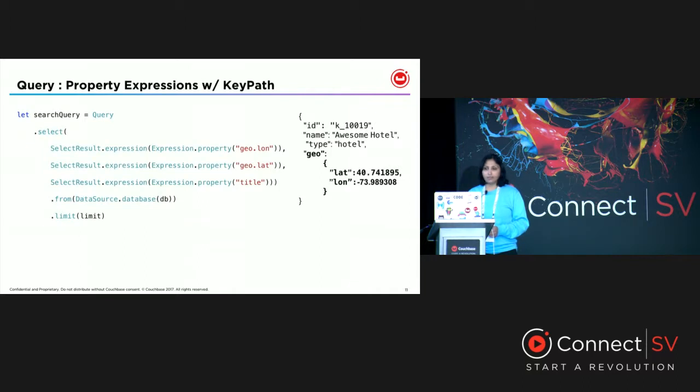That's cool. But then you're probably going to have a nested document, something like this, right? And what if you're interested in the lat longitude, right? So you can specify key paths. So this is going to basically return back the geo.lat and the geo.long for each of the documents that meet the specific criteria.